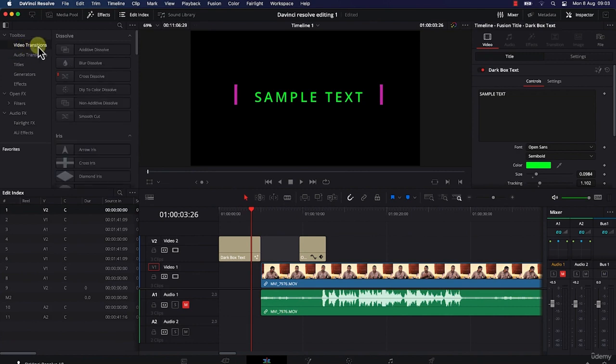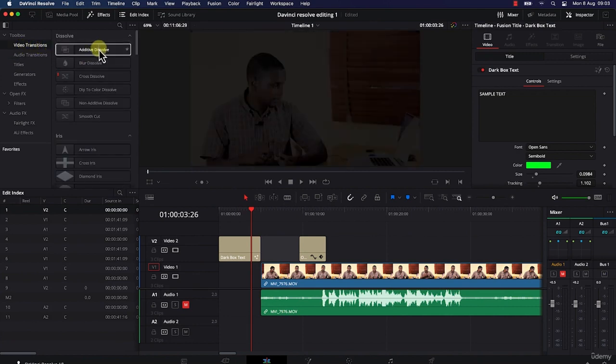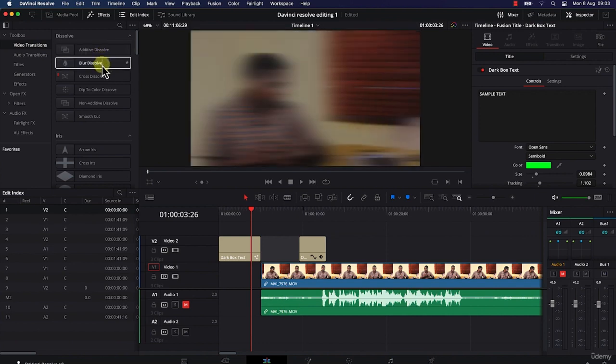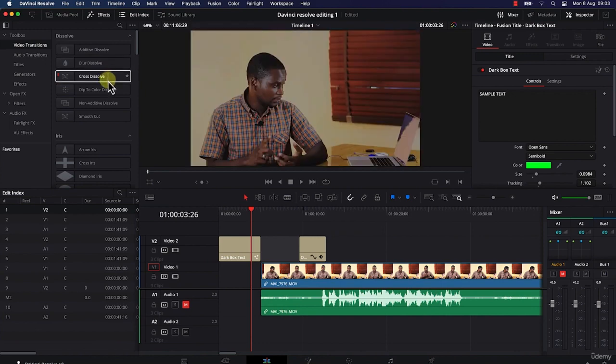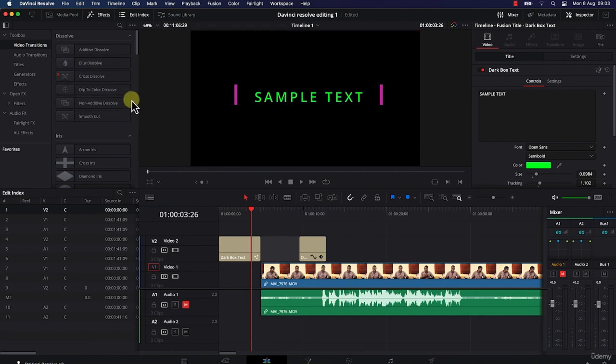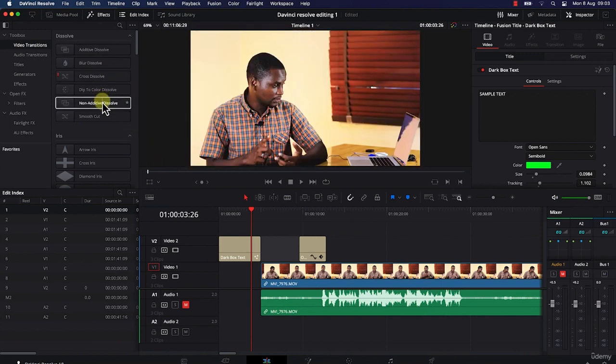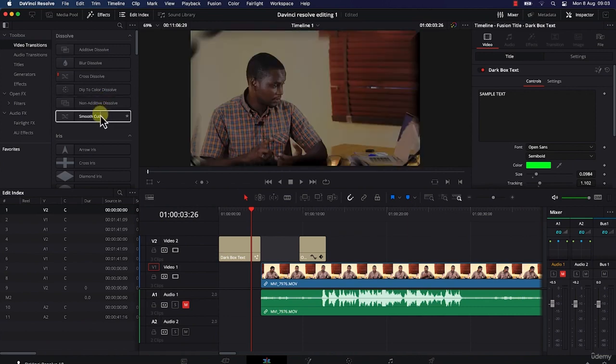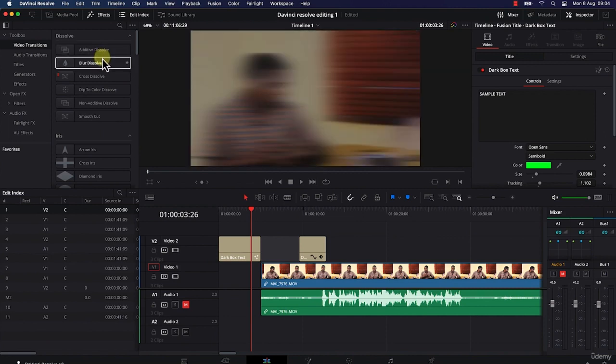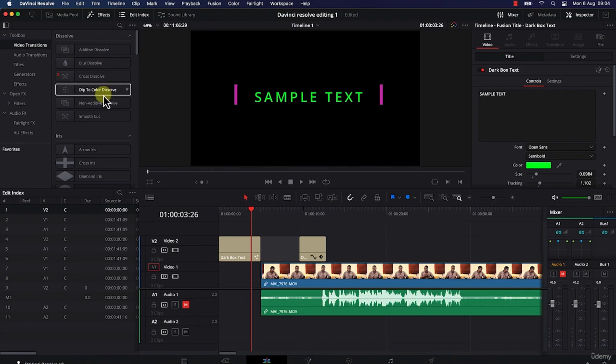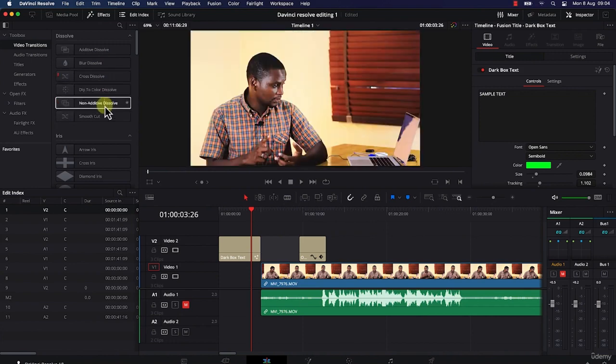So once you come to video transitions, you can see different kinds of transitions. For example, you have the additive dissolve, and you have the blur dissolve and cross dissolve or thereabout. As you hover over a given effect, you are going to see the preview of it in the panel. So as you hover over the dissolve effect or transitions, you'll be able to see the sample or preview of how it's going to look.